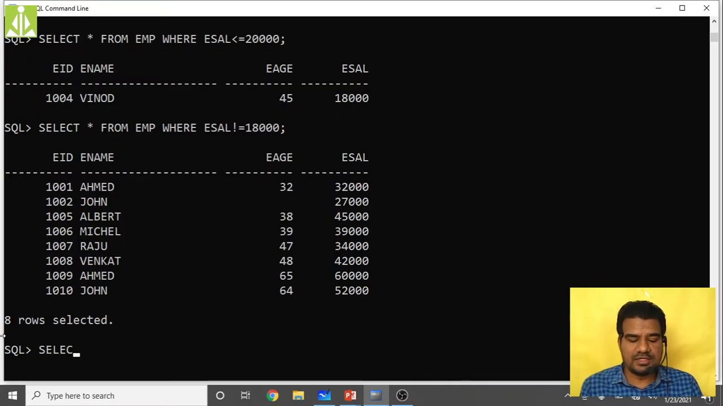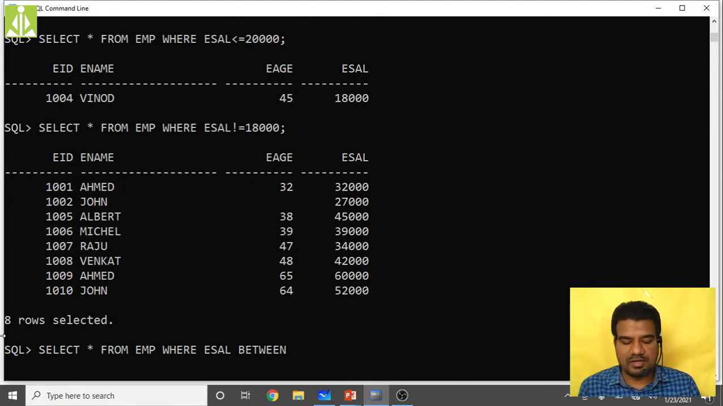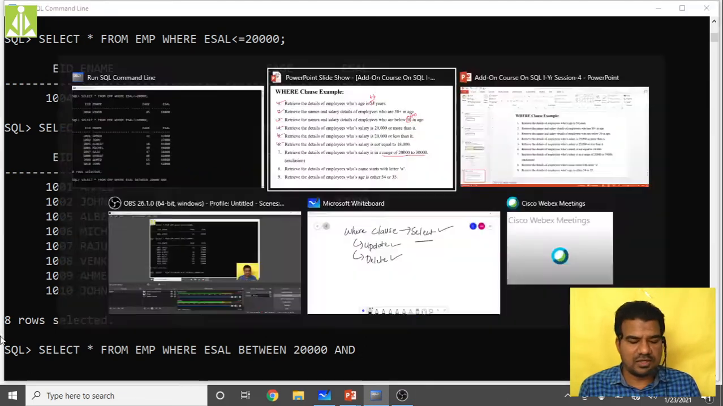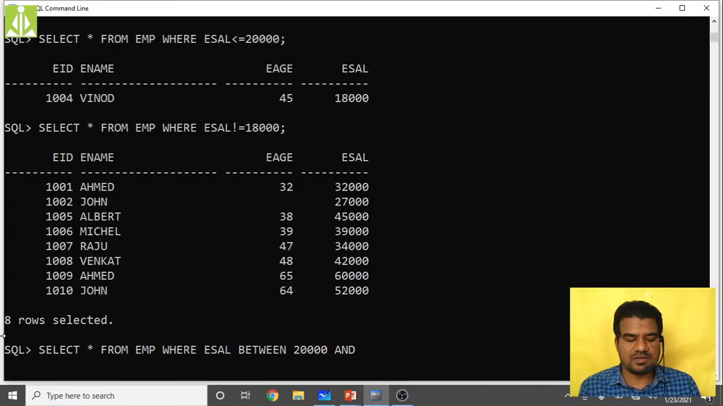So first we discuss that one. Select star, all details we are retrieving, from EMP, employee, where ESAL, salary, must be between 20,000 and 30,000. Like this you have to specify between 20,000 and 30,000, up to this only. Put the semicolon at the end.